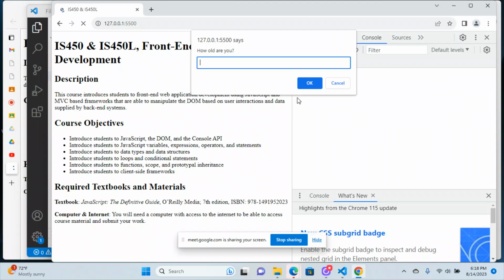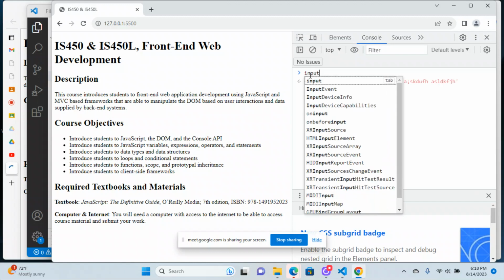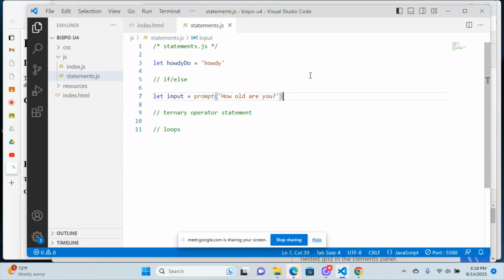How old are you? And then I can type in anything I want, including not a number. And then if I go over here and type in input, it gives me the value that just got entered. So that's the input, but then we have to do a conditional. So the user is not allowed to do what I just did. They can't just type in a random string of gibberish. They have to input something that's actually a number, right? So if the user enters something other than a number, prompt again. Value is not a number. Please try again.